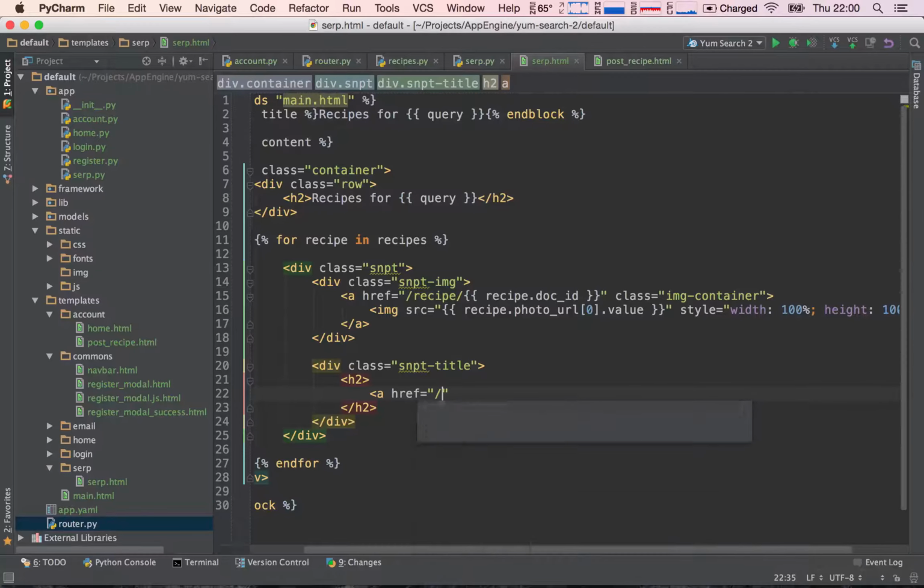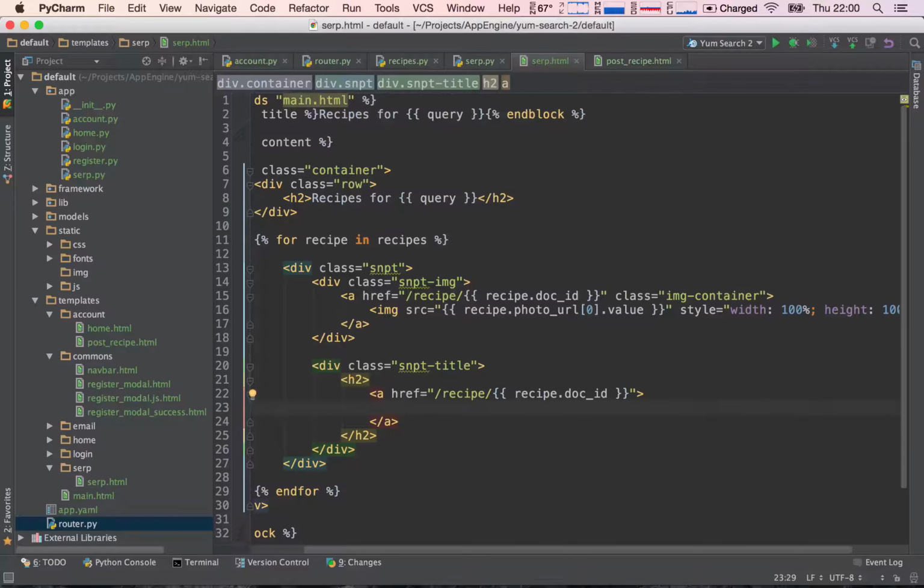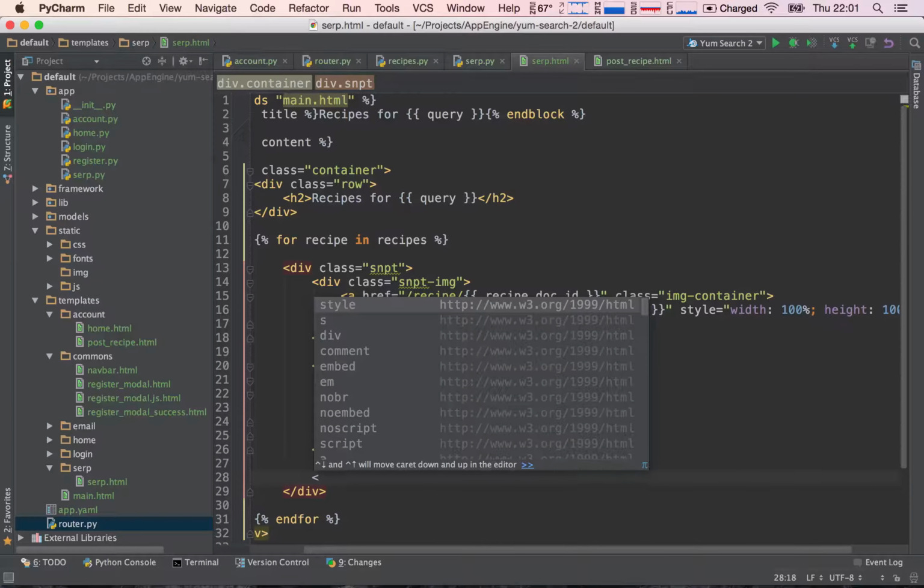So we can say /recipe/ and again recipe.docid. Okay, and here for the title, we can simply use the recipe title. So we can say recipe.title. Again, we need to index into the index 0 and call the value. Okay, so that's our title, and now finally we can create the actual snippet.